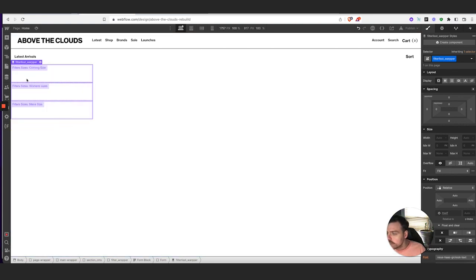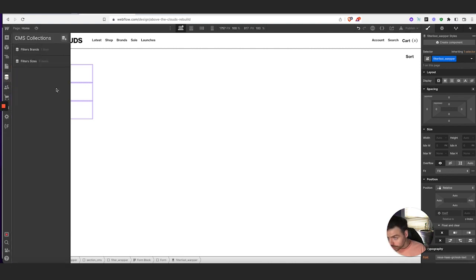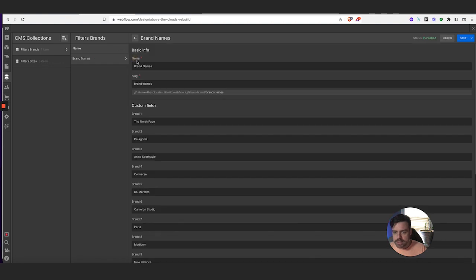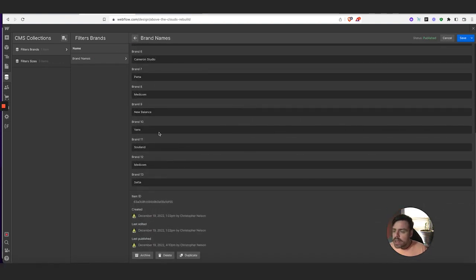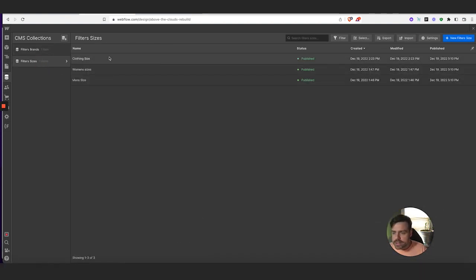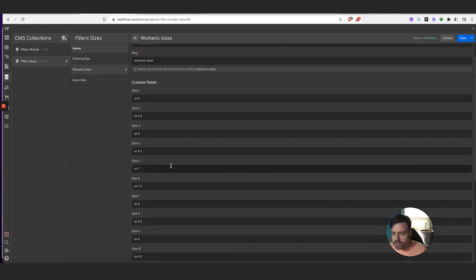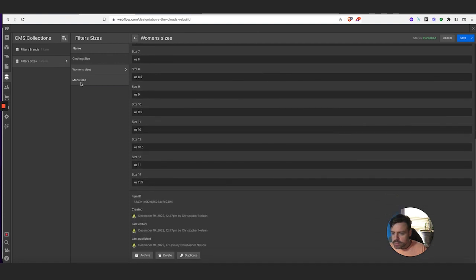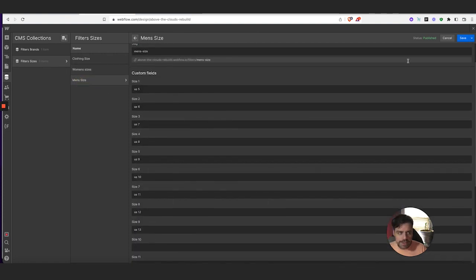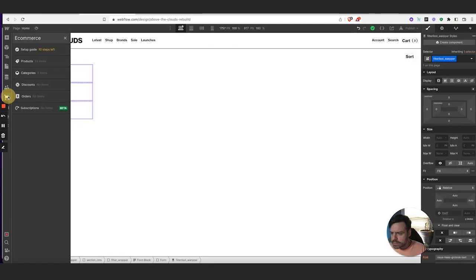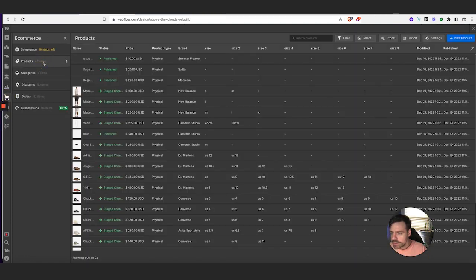Now let's get our collection. So I have a collection here, and one collection is for the filtered brands, and I put all the brands in there. And then another collection is for the sizes. I have a clothing size, a woman's size, shoe sizes, and a men's size. And then over here I got my products. I'll just save that. Okay, there we go. Products.